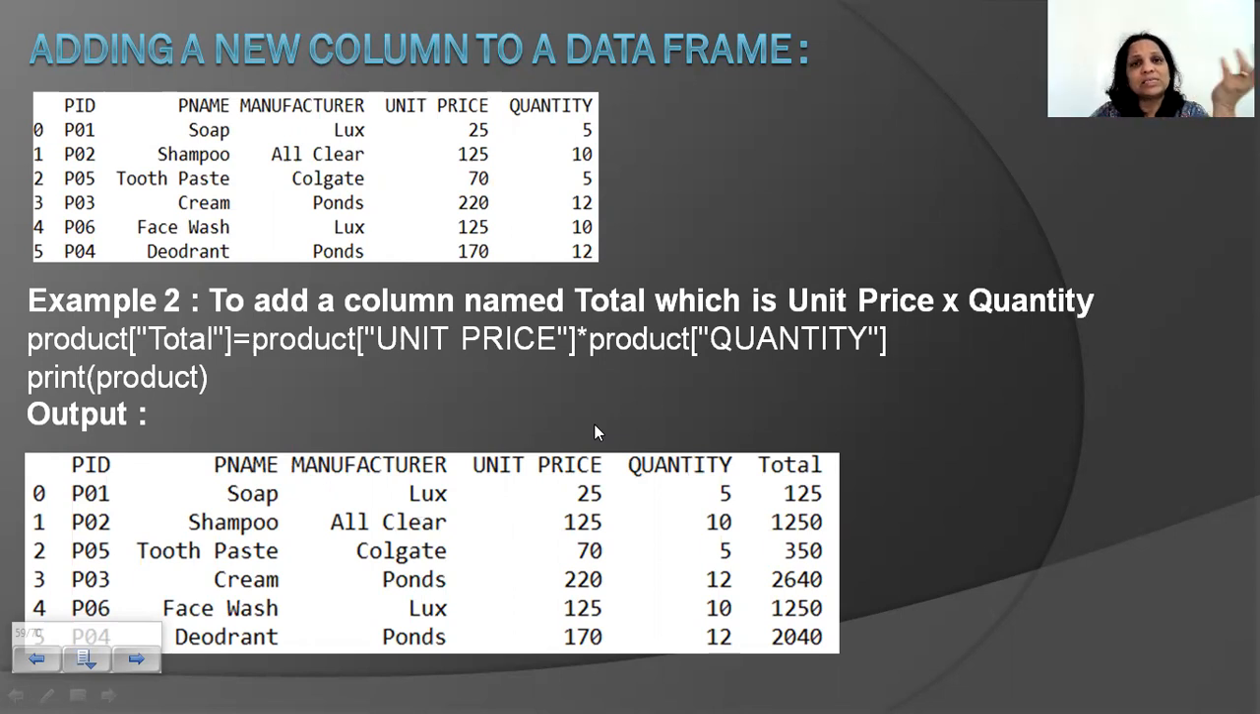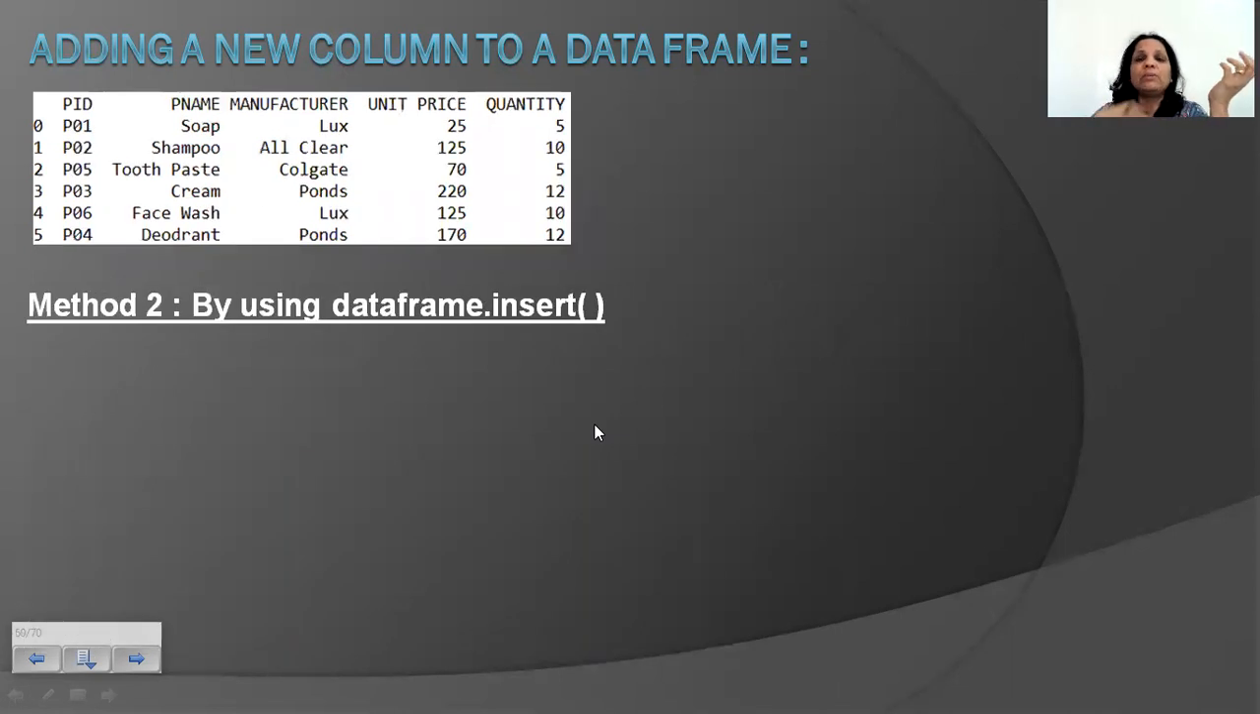Then in that case, is there any mechanism? Yes, we can make use of the function named insert. Now, this function takes 3 parameters. The first parameter is the location where you want to insert. The second parameter is the name of the column that you want to insert. And the third parameter is the list of values that would appear under that particular column.